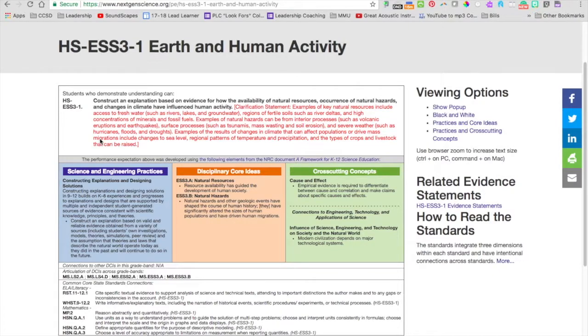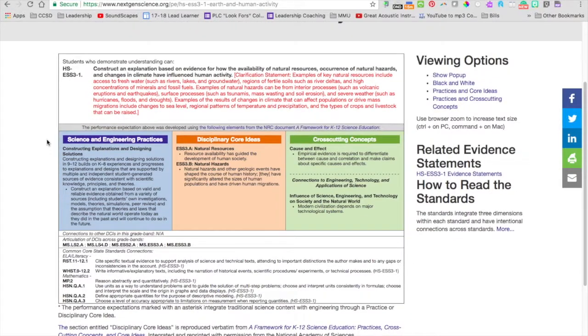So to gain an idea of what we're going with here, we identified a standard, and that's to construct an explanation based on evidence for how the availability of natural resources, occurrences of natural hazards, and changes in climate have influenced human activity. And if you didn't know this, on the NGSS site, they also identify which language arts or literacy standards may align to that standard. And so I identified: cite specific textual evidence to support analysis of science and technical texts.